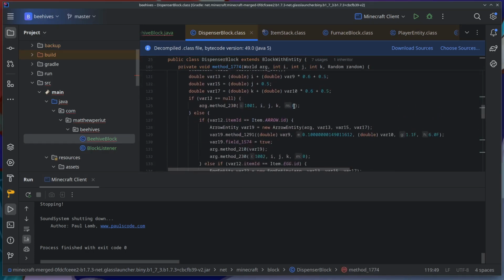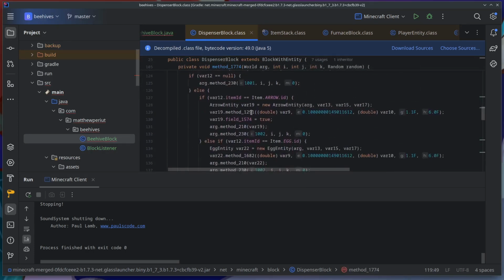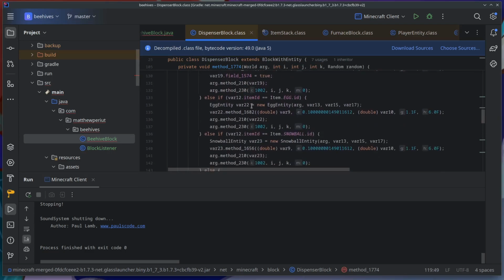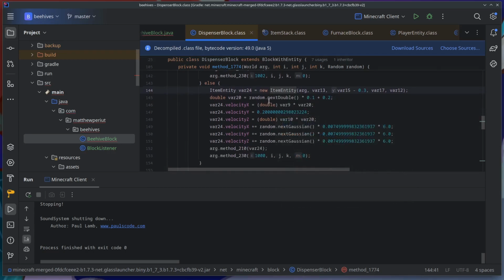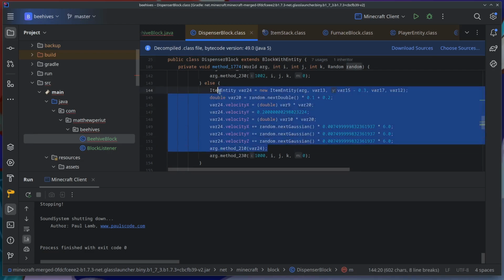It might be in this dispenser block entity. Wait, no, right here. Yep, yep. So this looks like the code that we want, because this is spawning a new item entity. And then right here, this is the spawning. So we'll go ahead and do that. We'll just copy this part of the code and delete some of it.